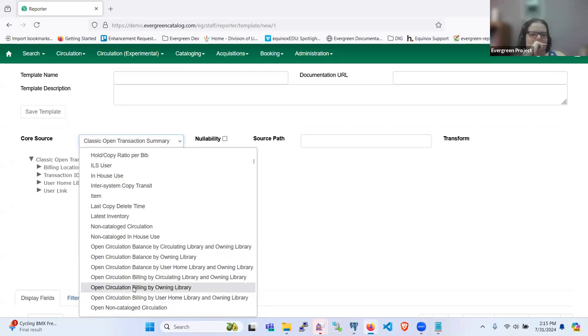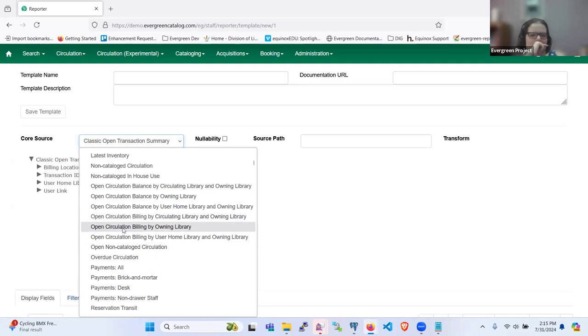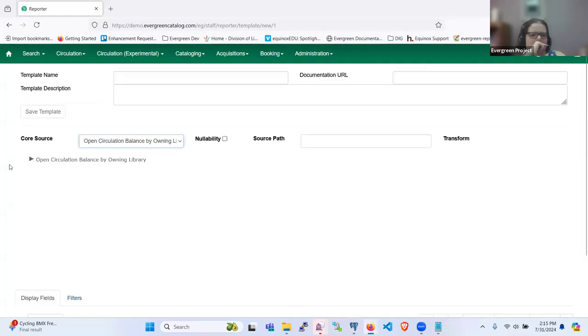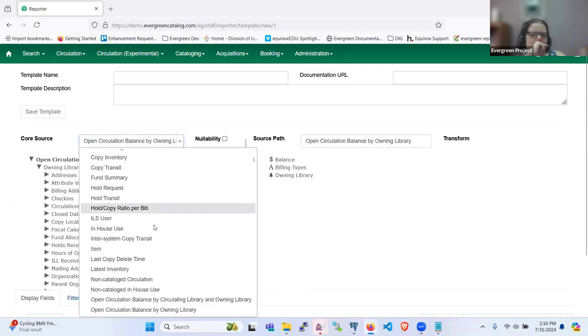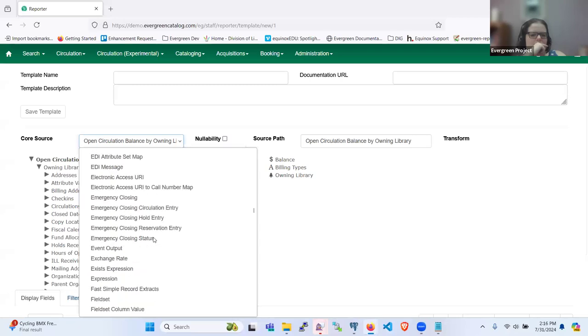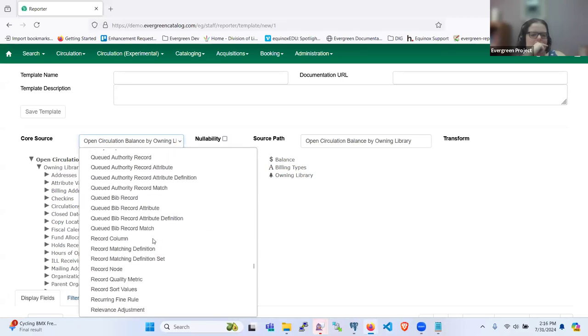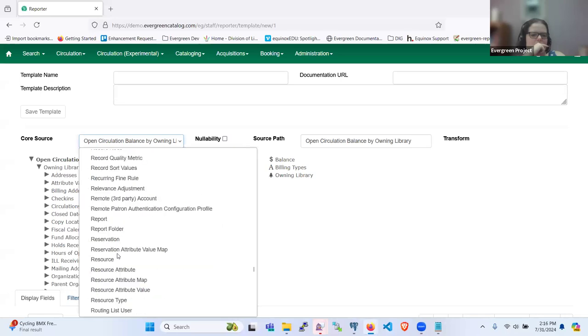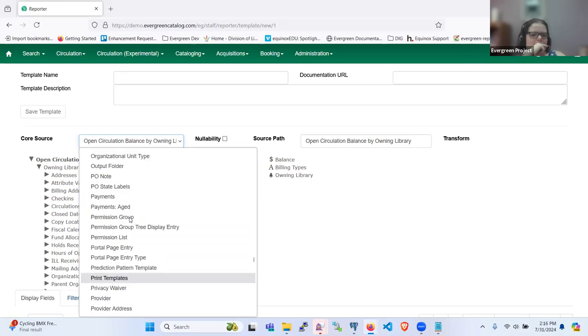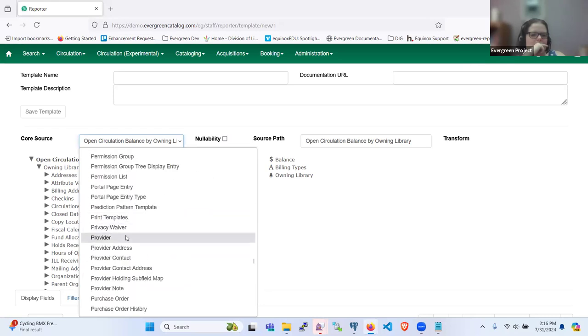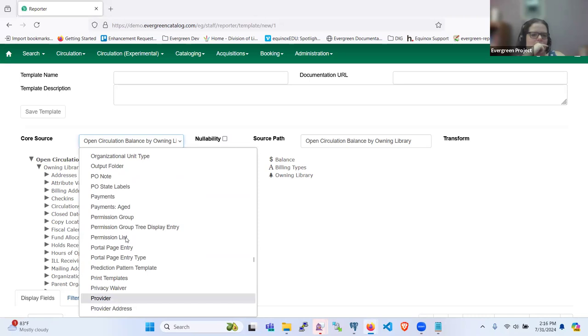User owning library. I'm trying to think if any of these would be relevant to what you're trying to do. Yeah. Well, let me just look at balance. Interesting. Yeah, this seems to be just library stuff. Something I do like, and I think this is where I usually end up when I start doing billing stuff, is skipping over everything and going to where are you?